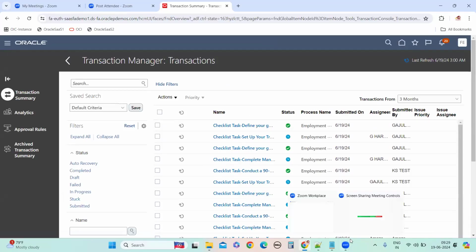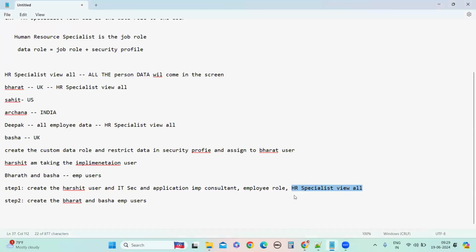So these many struggles are there when you go for a new person option from the HR specialist. To save our time only, I'm creating the Bharat and Basha employee users in the security console. To save our time, I'm creating.